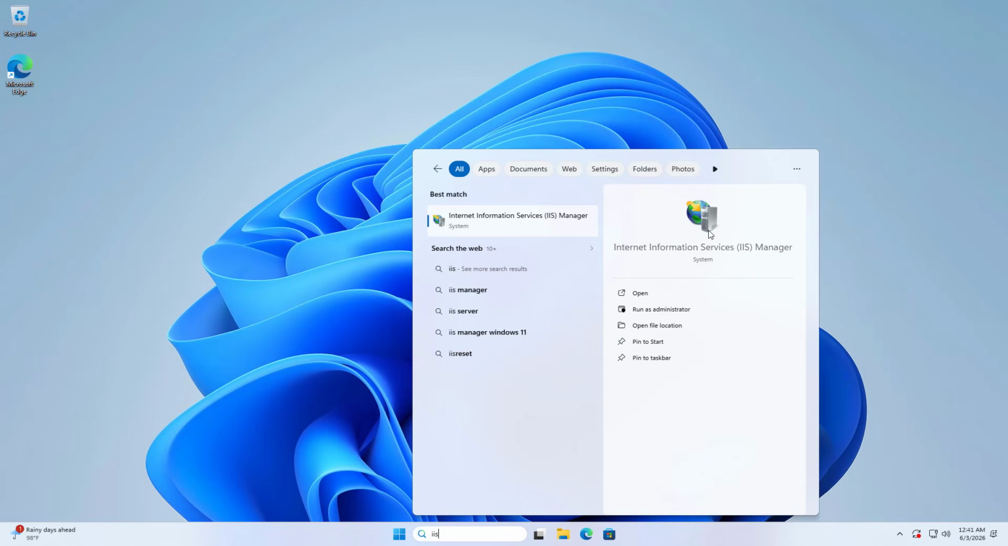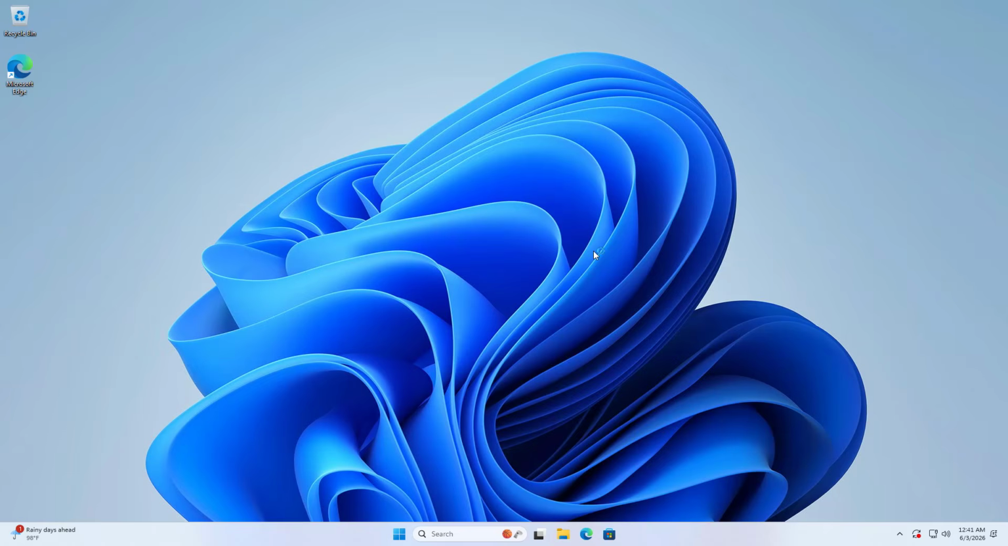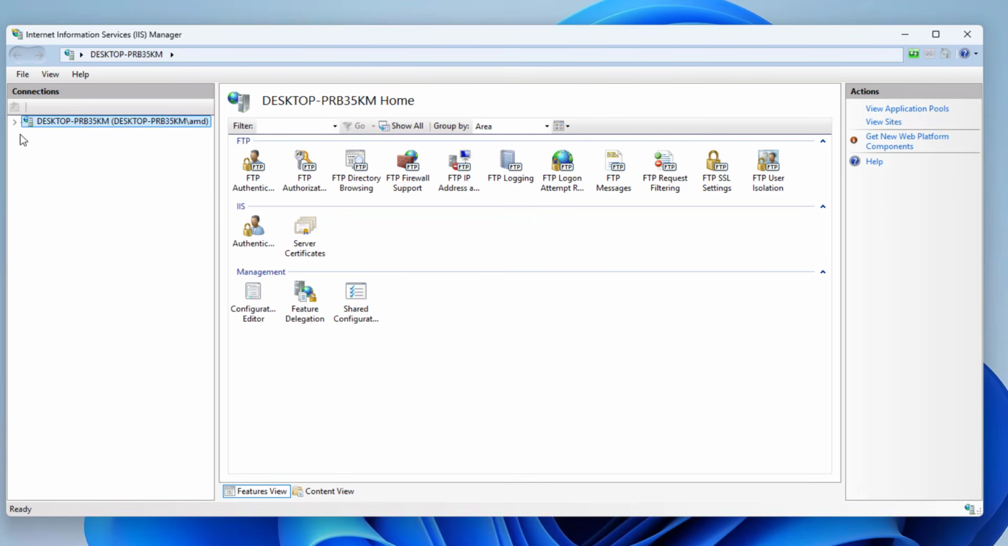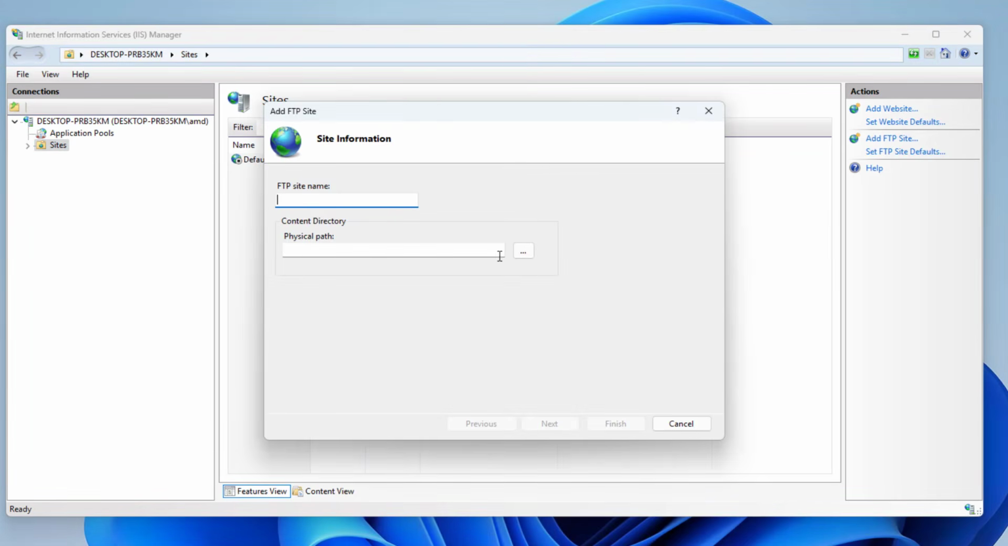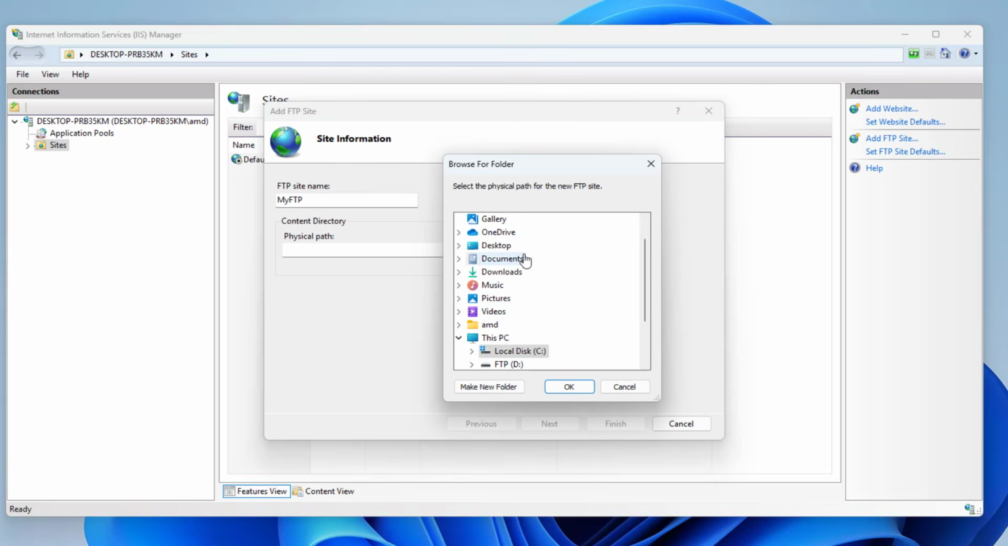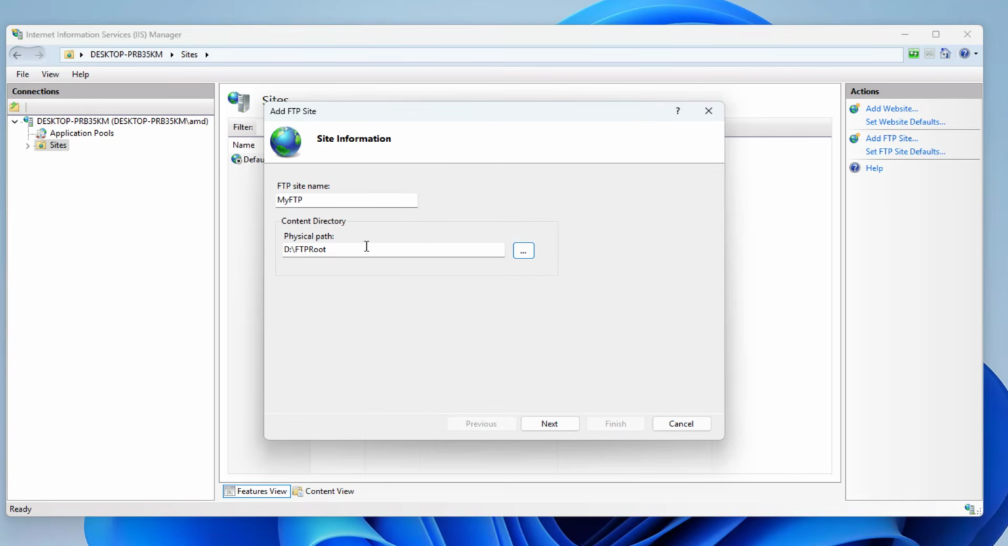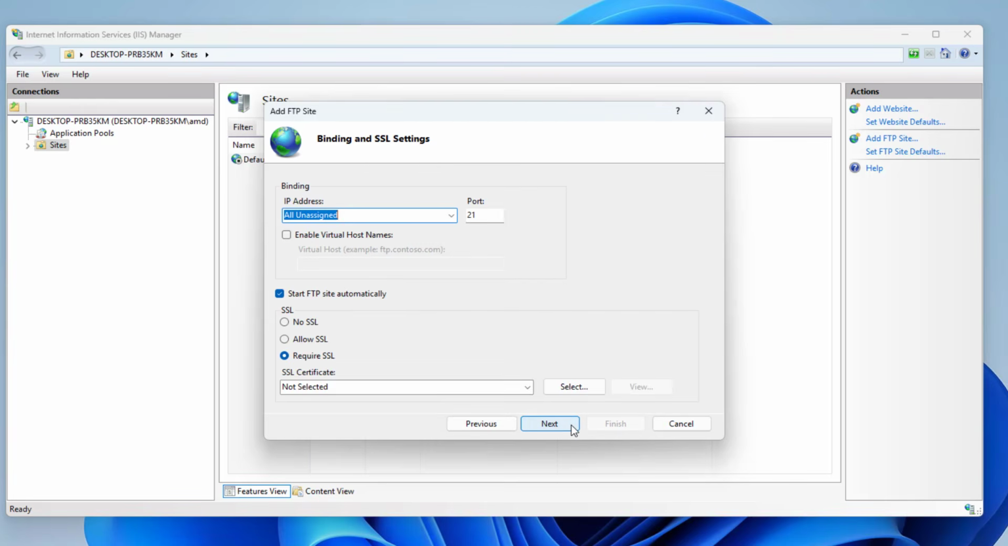Next, create an FTP site, Internet Information Services Manager. Sites. Add FTP site. FTP site name. Browse to the newly created partition. In that partition, create a root directory. Next.